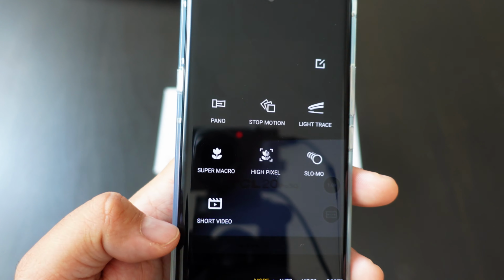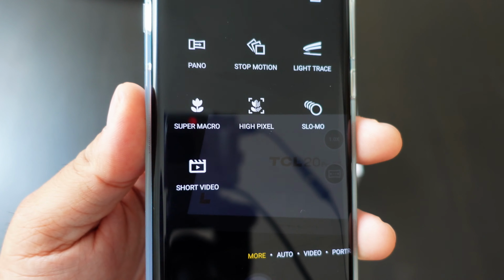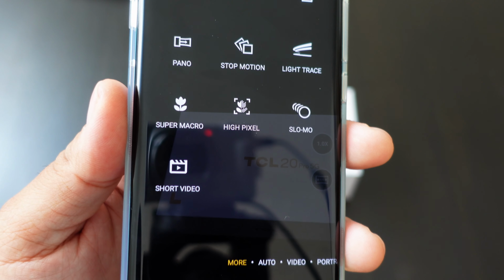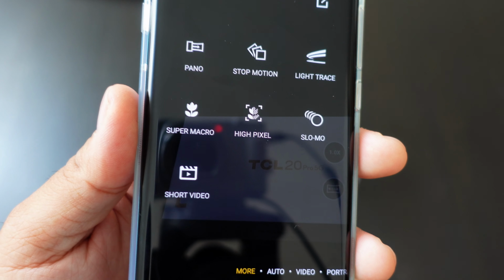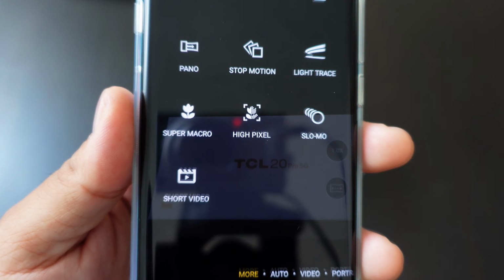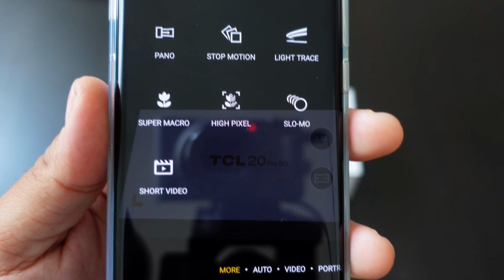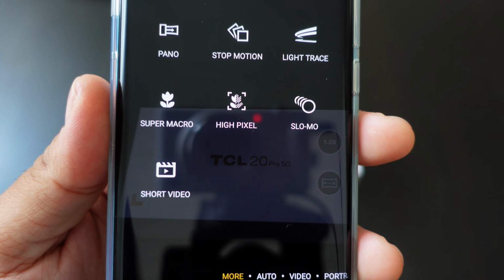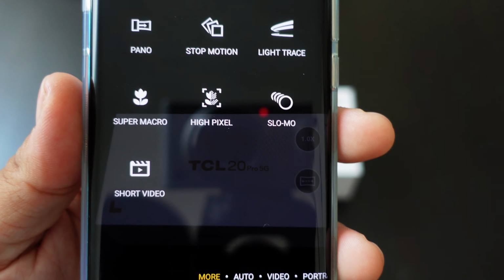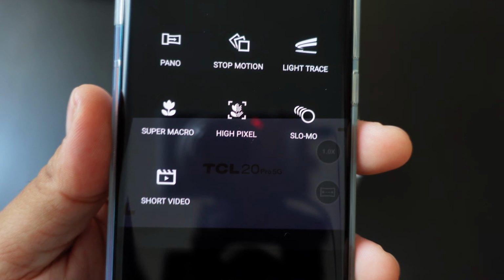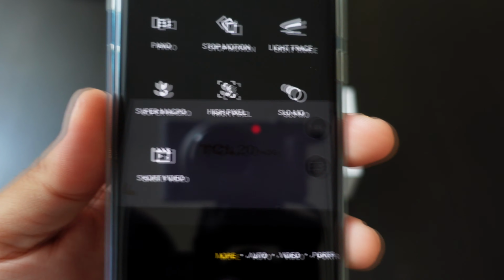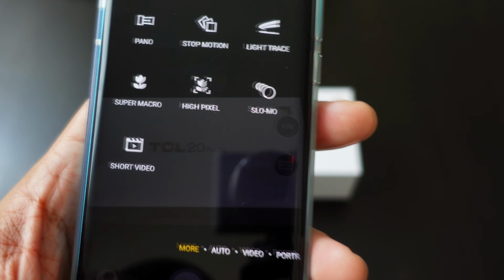Pretty hard to explain it, but super macro is when you go really close to a bug, or even some type of subject where you can see it in great detail, like a leaf or something like that. Really great feature to have, especially when it has a dedicated mode for it. High pixel is when the camera uses its top lens, which is 48 megapixels, and you could take the crispiest shot ever, but I don't believe that you could zoom in on it, so that's probably one of the things about it. Slow motion video, that's pretty much self-explanatory, and you have your short video where you can make a whole bunch of little clips from your clips, just like so.